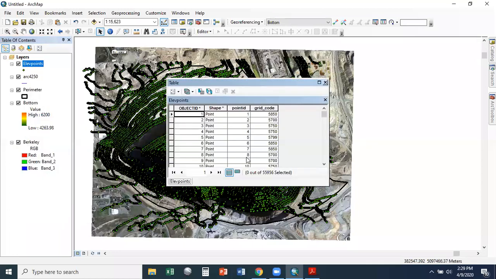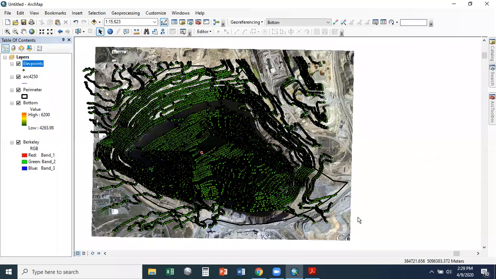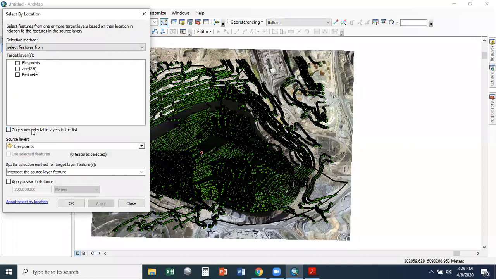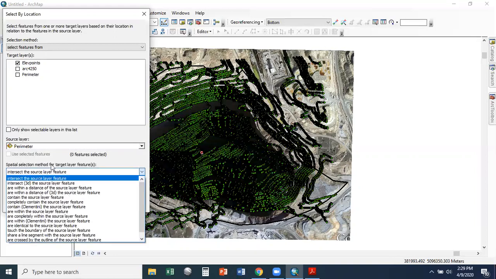So if I open the attribute table, you'll see all of these fall on that grid code, that 50 point line. If you sort this, you'll see that you've got contour lines. You'll have a whole bunch of points that fall in the same contour line. So we've created this perimeter, and we've created these points. What we want to do now is select by location. So go up to select by location, and we're looking for all of the points that fall outside of the perimeter. So we're choosing from the elevation points anything that is outside of the perimeter.